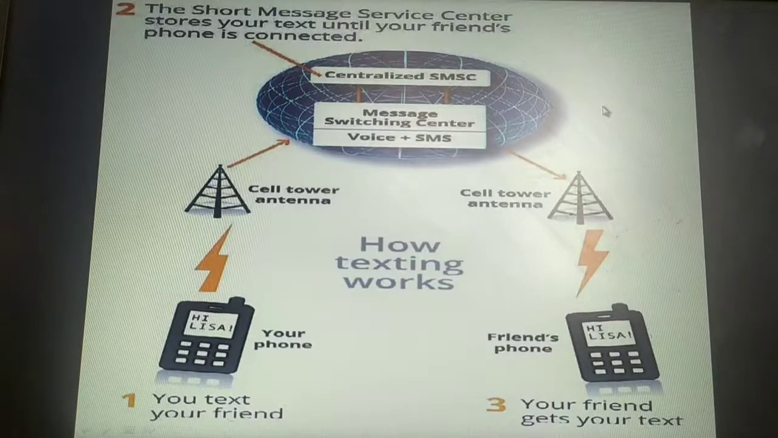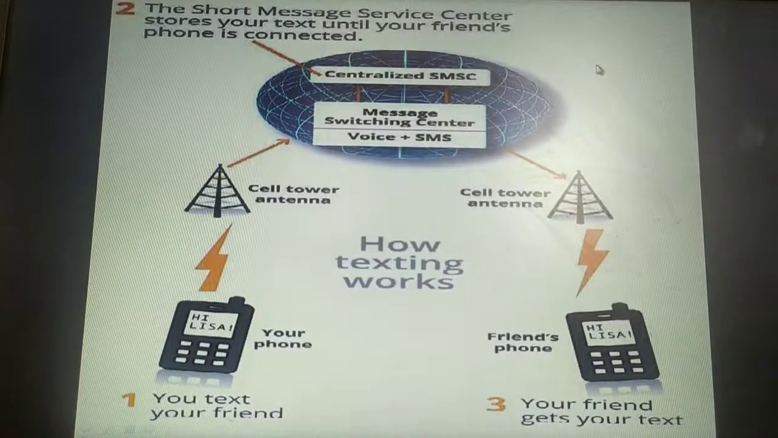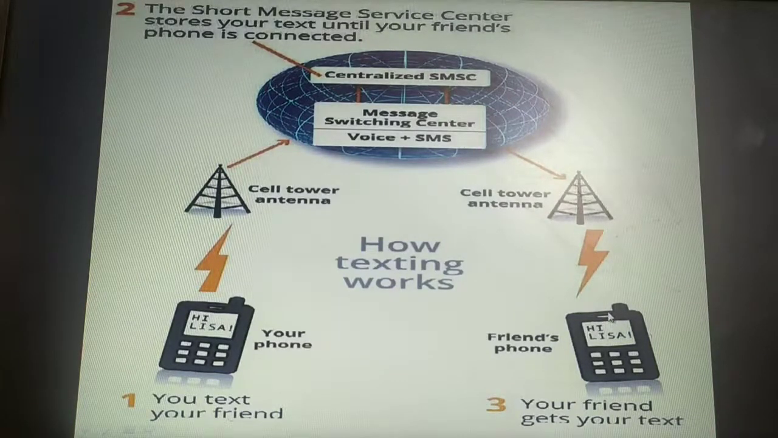This HLR will respond to the SMSC with the subscriber status, whether the subscriber is active or inactive, or where the subscriber is roaming. If the subscriber is active, then the SMSC will forward that SMS to your friend's mobile through the antenna or the cell tower. Then the SMS will be delivered to your friend's mobile.